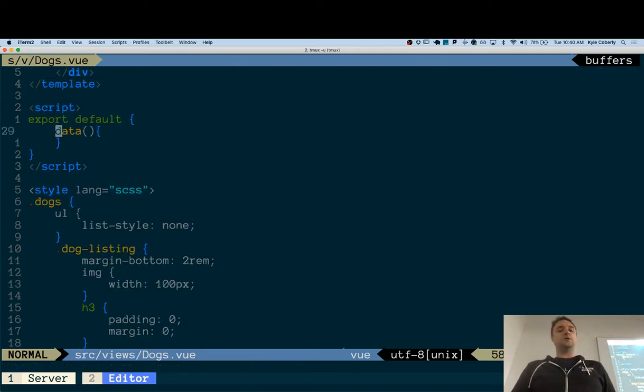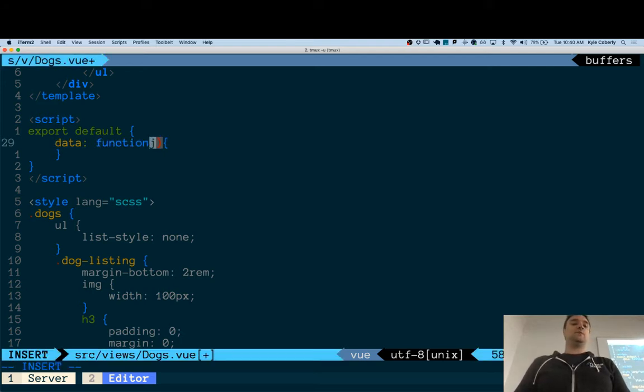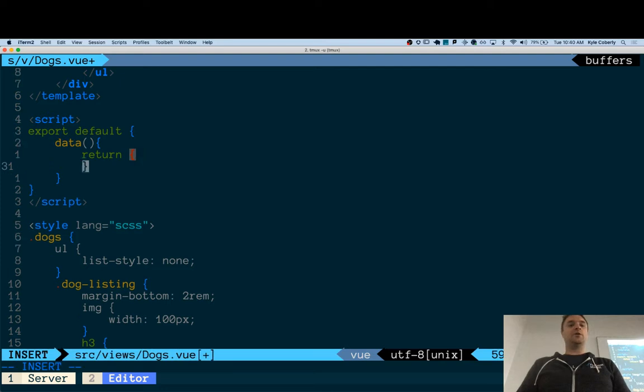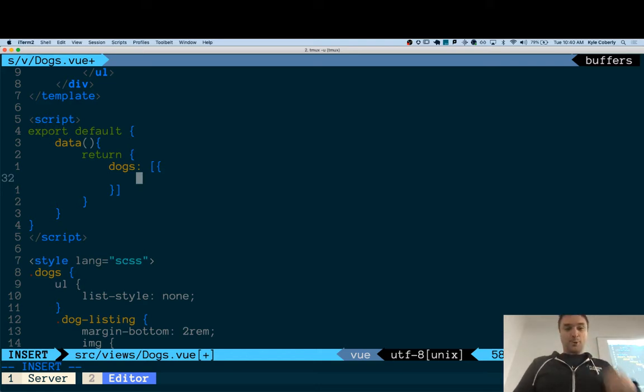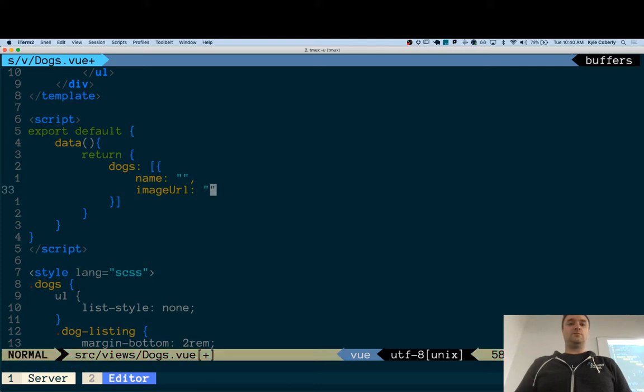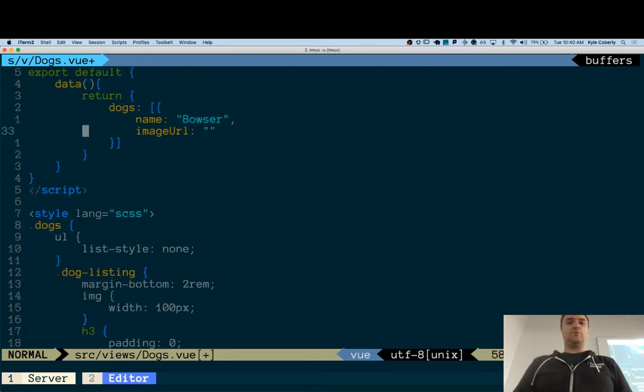There we are. So data needs to be a function, which you can write with the object shorthand like that. You can also do that, same thing. And it needs to return whatever the current state is. So we'll say that there's a list of dogs that's an array, and a dog has a name and an image URL. I'll say name is Bowser, and that image URL is the one that we pulled down.